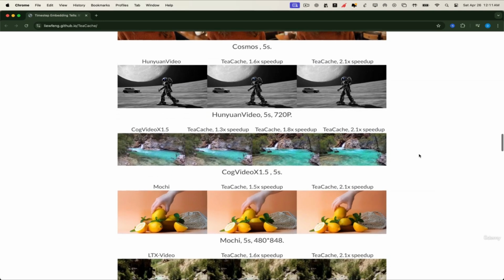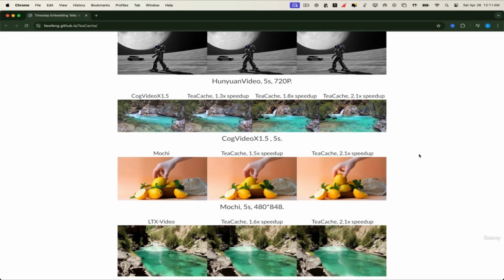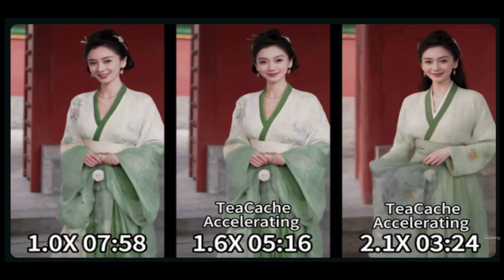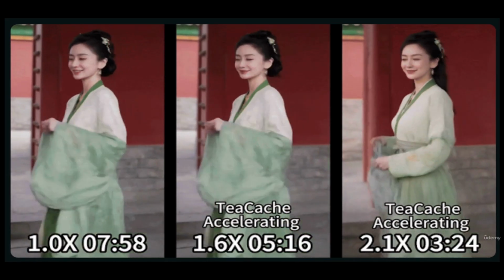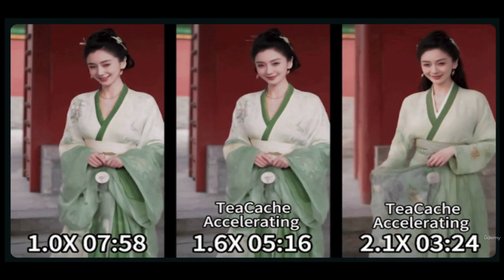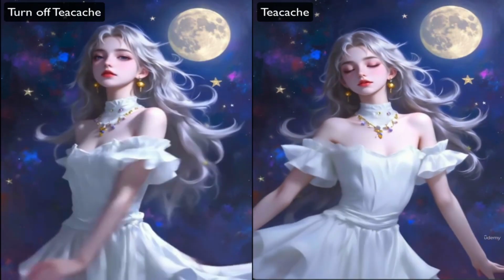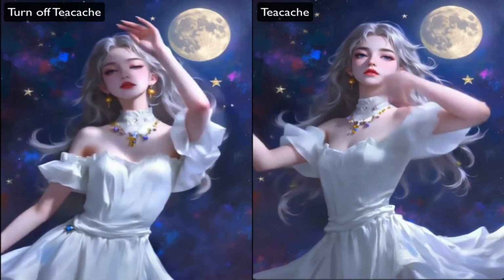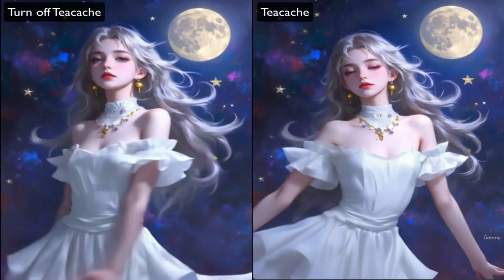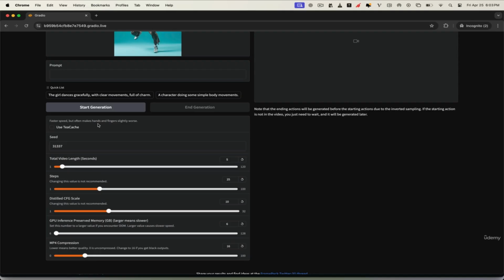But here's the catch. Because it skips some of the heavy thinking, the quality of videos created with Tcache is usually about 90% as good as running it fully from scratch. Sometimes, you might even spot weird artifacts, like characters with extra arms or motion that looks a little unnatural. That's why, for this first local test, I'll leave Tcache turned off. We want the best possible quality for our generated videos, even if it takes a little longer.